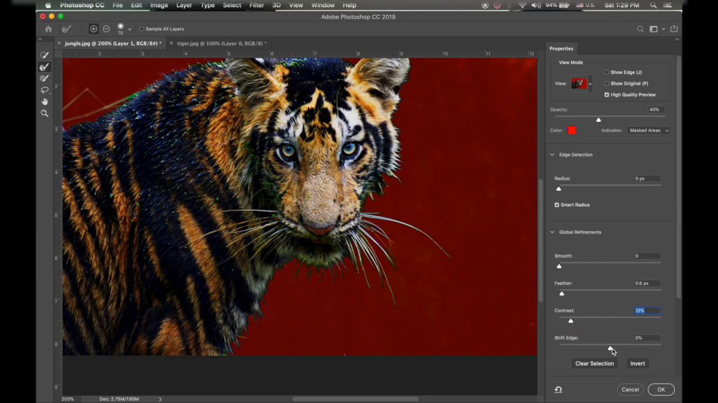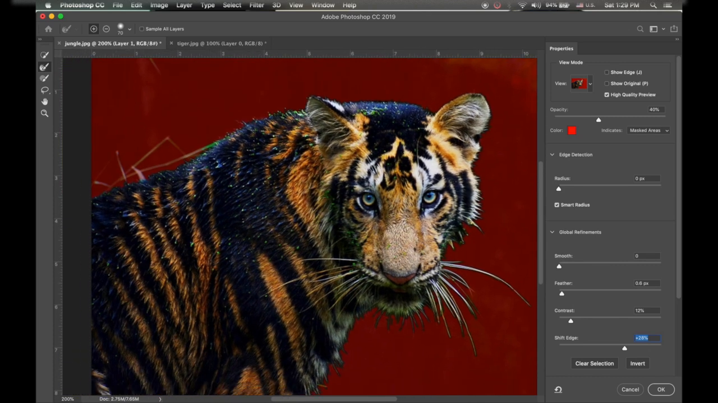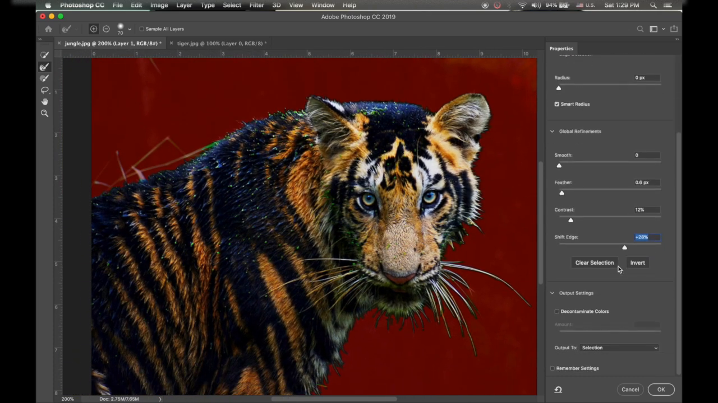is looking like. And then remember, shift edge to the left is going to bring my selection in smaller. We can see those whiskers retreating. And as I move to the right, it's going to open up my selection a bit more and include more in there. But I would say, get this the way that you'd like.